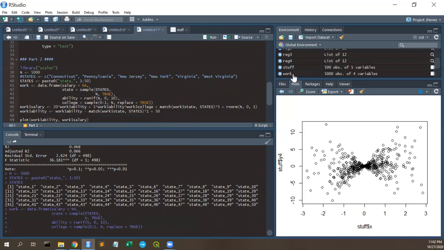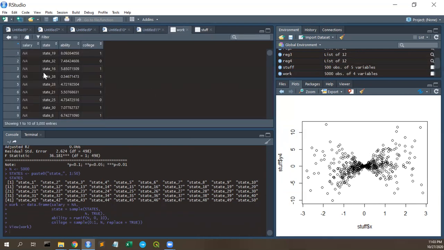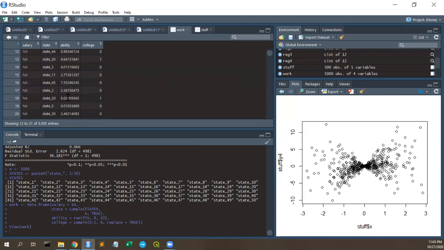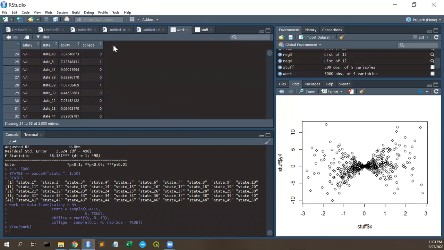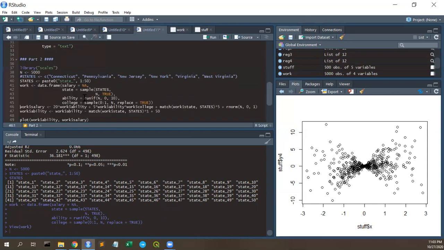So now if we open up work, we can take a look at what our data looks like. We have the different states that people are from. We have their varying abilities. We have differences in whether or not somebody went to college. And what I'm going to do now is create salary as a function of all of these things. So when we run a regression, we can go back and take a look and say, okay, how much do the regression results mirror how I created the data?